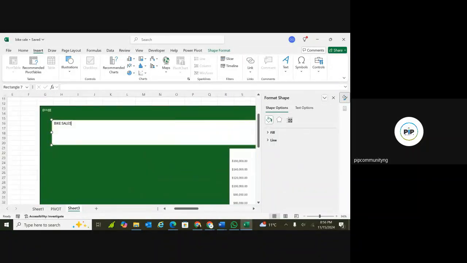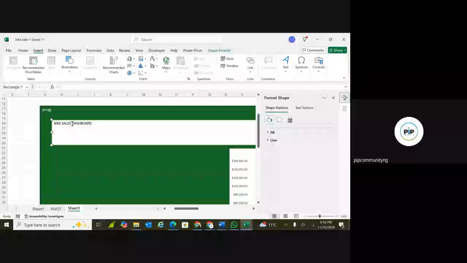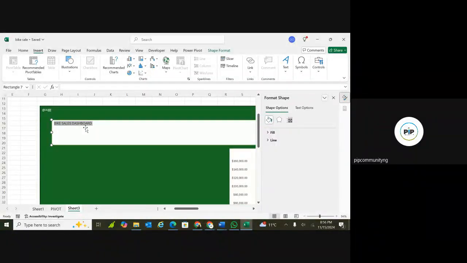Bike sales. Mind you, I didn't need to insert a shape because my text box was not coming in. That is why. And it still didn't come in. So the name of this dashboard now is Bike Sales Dashboard. So we want to centralize everything.